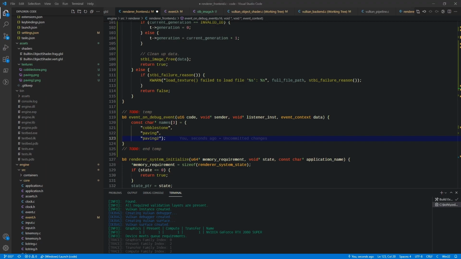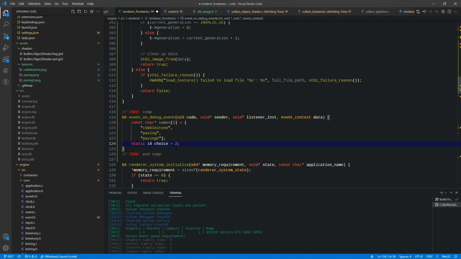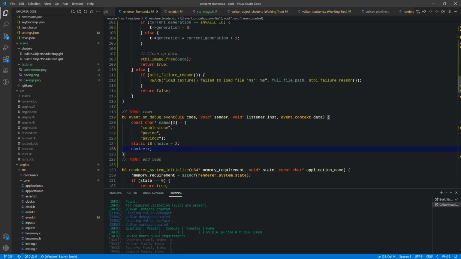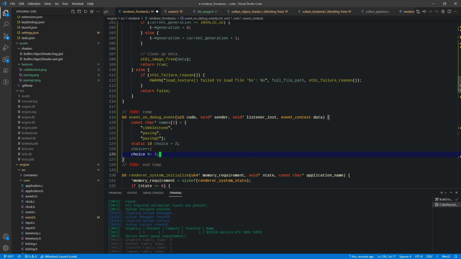And then we're going to have a static integer called choice, and we're going to start that off at 2, right? And so we're going to use this choice to index into this array. So this is 0, 1, and 2. And we're going to start this off at 2 because every time we call this, we are going to increment this. And then we are going to mod it against 3 to wrap it back around. So what this is going to do is this will start off at 2 as the very first time.